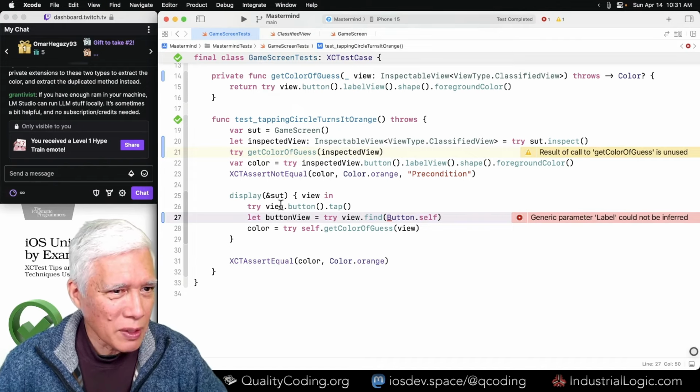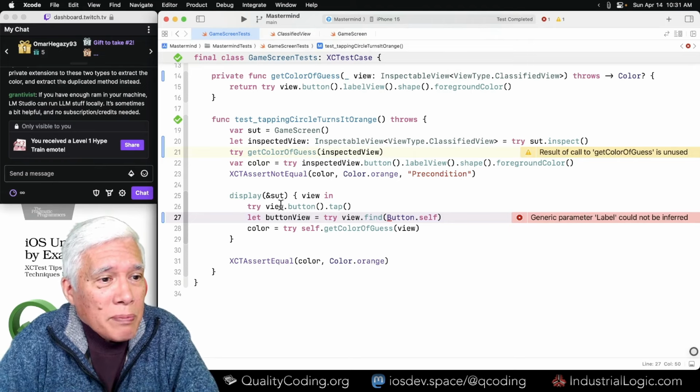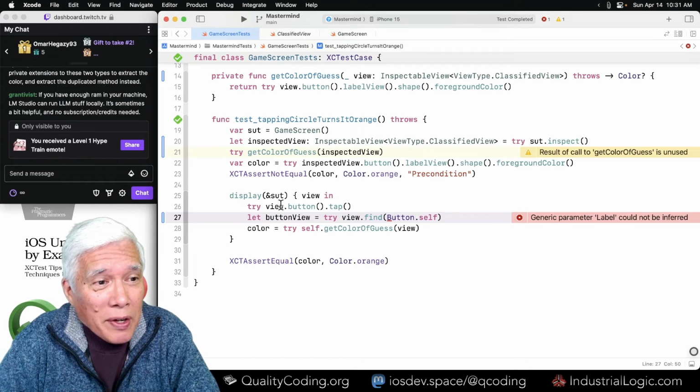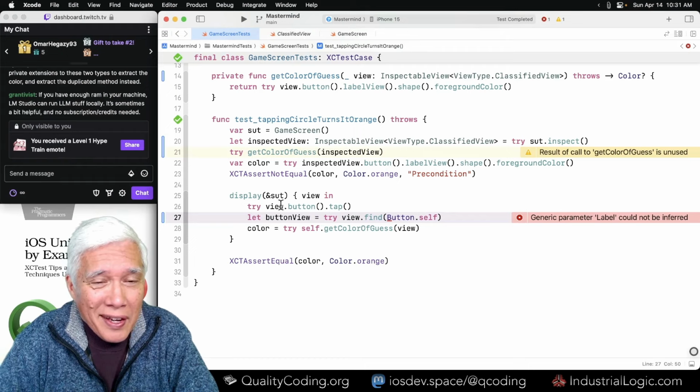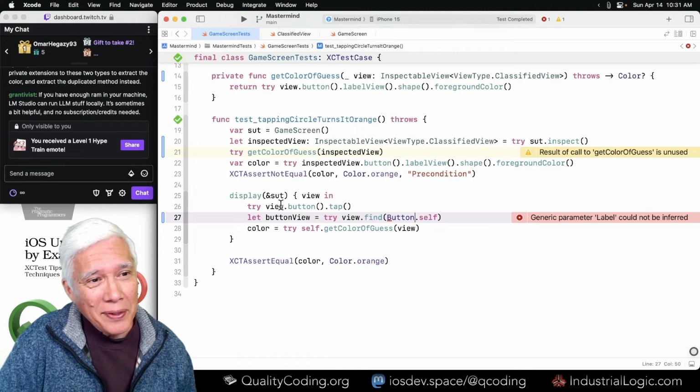If you have enough RAM in your machine, LM Studio can run LLM stuff locally. It's sometimes a bit helpful. I got a crap ton of RAM here because I wanted Xcode to just fly. So I may look into that.